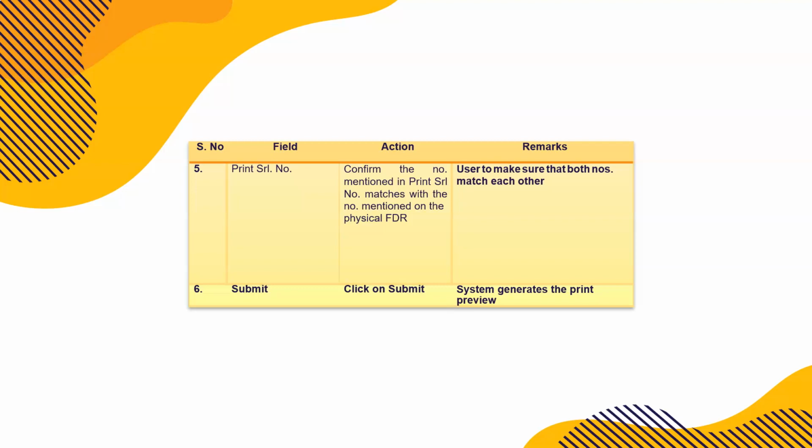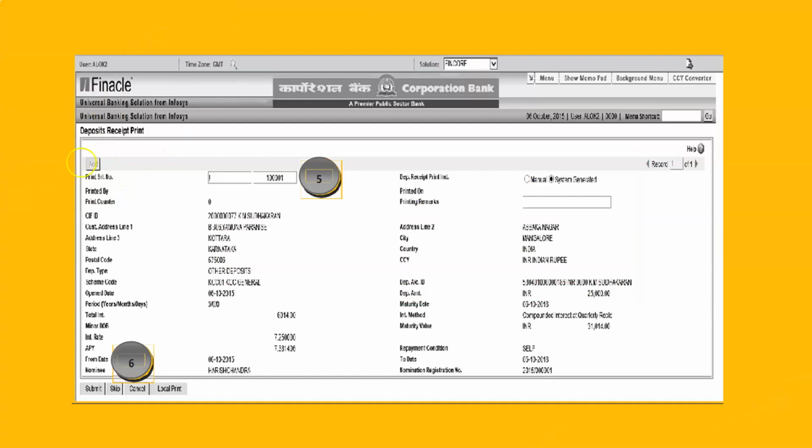Account number is different. Print serial number on the inventory of the fixed deposit is different. To be sure of that, account number is different and the print serial number matches with the number mentioned on the physical FDR, right? User to make sure that both numbers match each other, and then submit, right? So click on submit here.